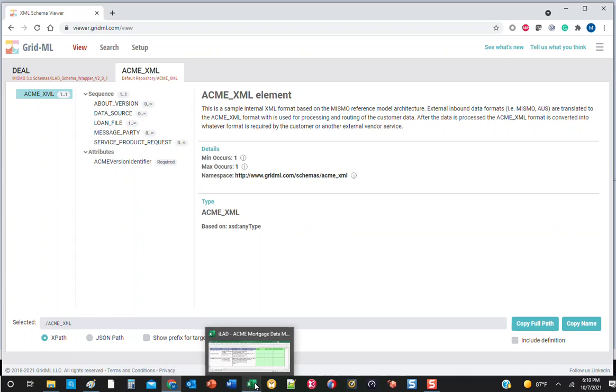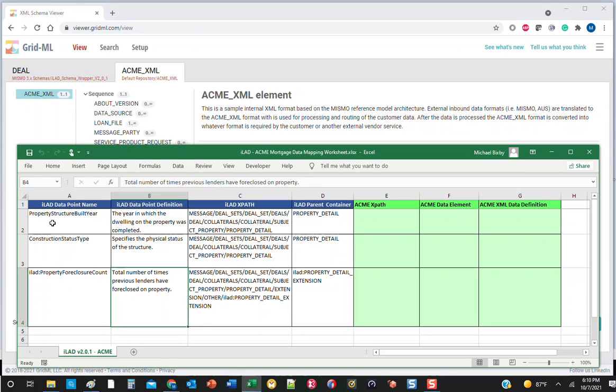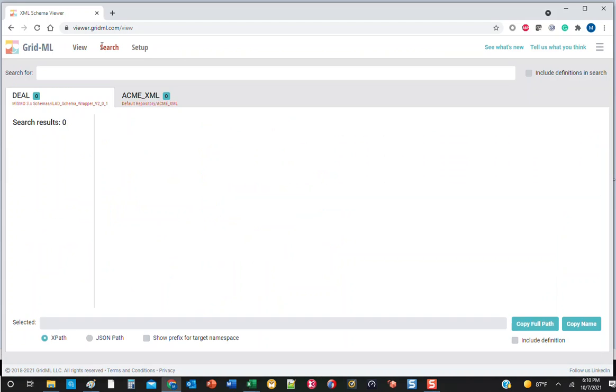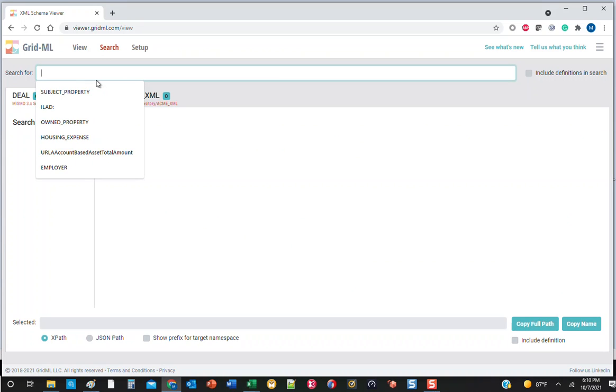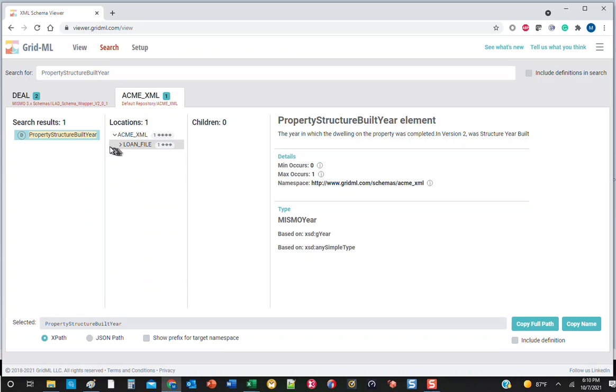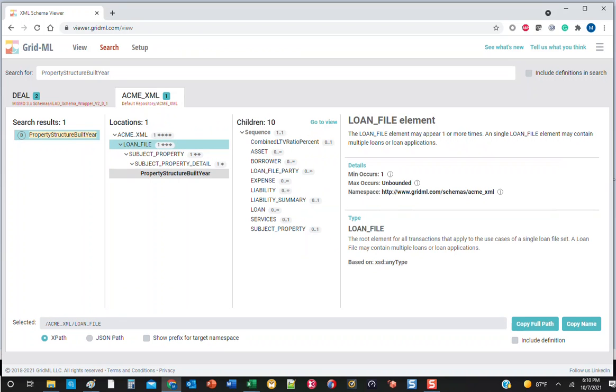I'm going to bring up my spreadsheet again. The first data point I want to map is property structure built year. I'm going to click on that cell and say copy it. I'm going to go into search and paste property structure built year, and notice it found it in 2 locations in the ILAD schema, but it also searched simultaneously in Acme XML and found it in 1 location there. So when I click on that, it shows me the locations. In Acme, it's located in this subject property detail structure.